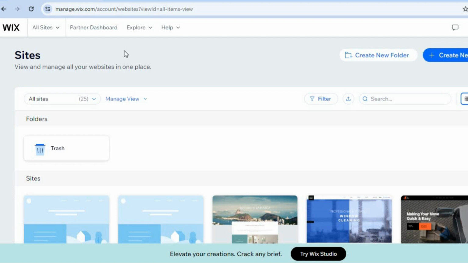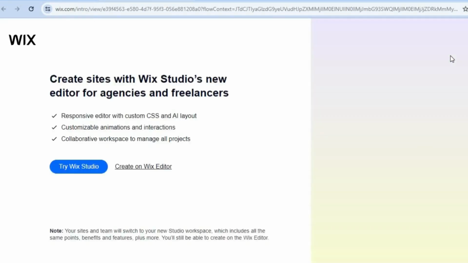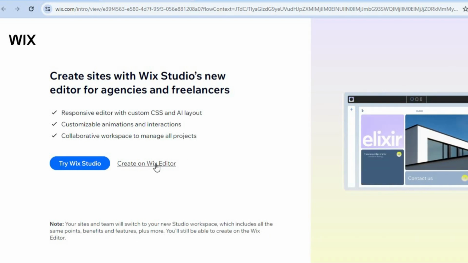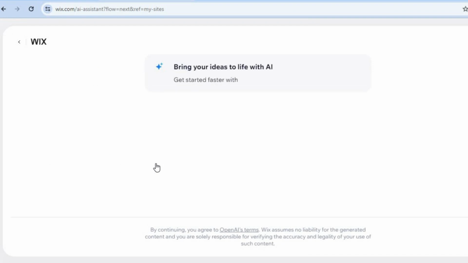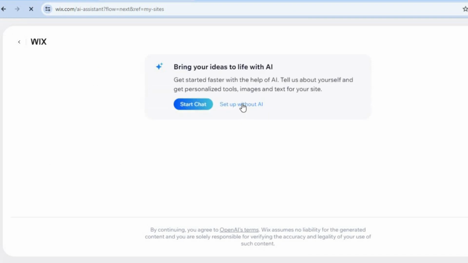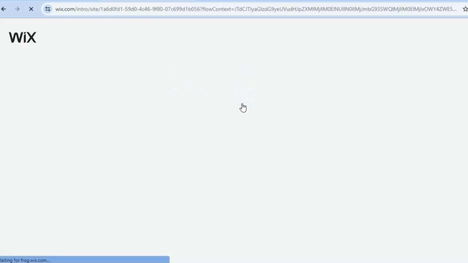All you'll need to do once on wix.com is sign up using your email address. Once you have created your account, you will tap on Create New Site. Then from there, you're going to tap on Create on Wix Editor. After selecting Create on Wix Editor, you're going to tap on Set Up Without AI.